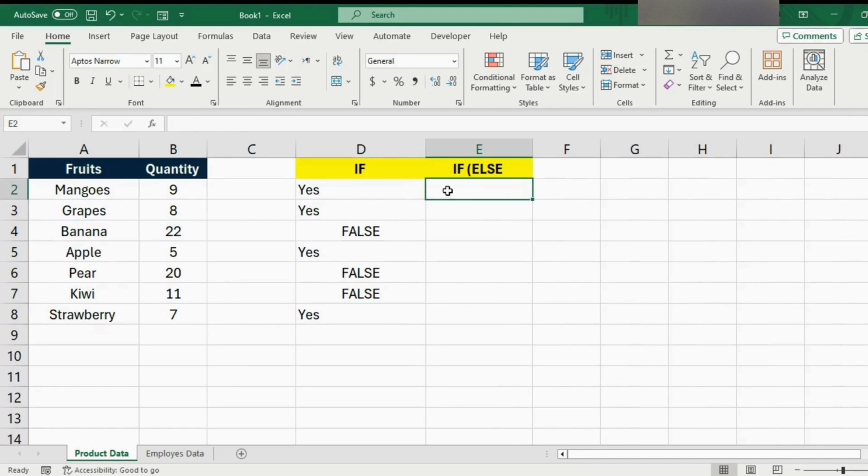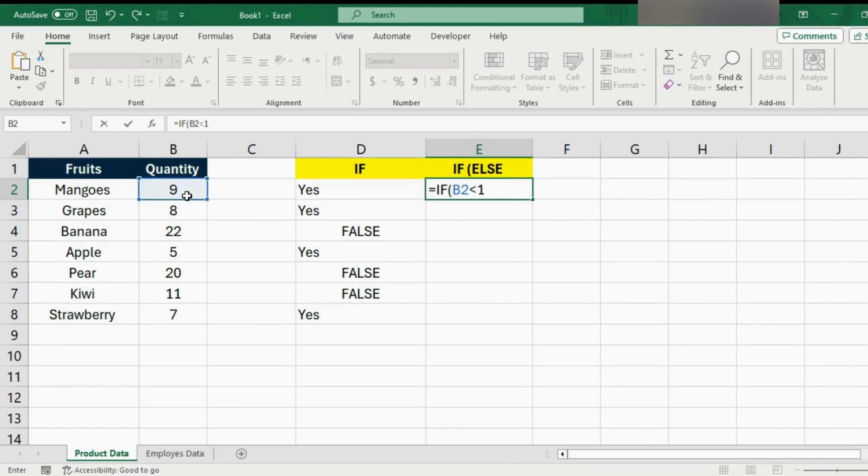So let's rewrite our formula to return a blank value when the condition evaluates to false. In cell E2, we will enter our IF command and again use B2 is less than 10 for the first parameter and "Yes" for the second parameter. This time, however, we will enter two quotation marks as a third parameter. This represents a blank value or empty string. Now let's complete the command and drag our formula down.